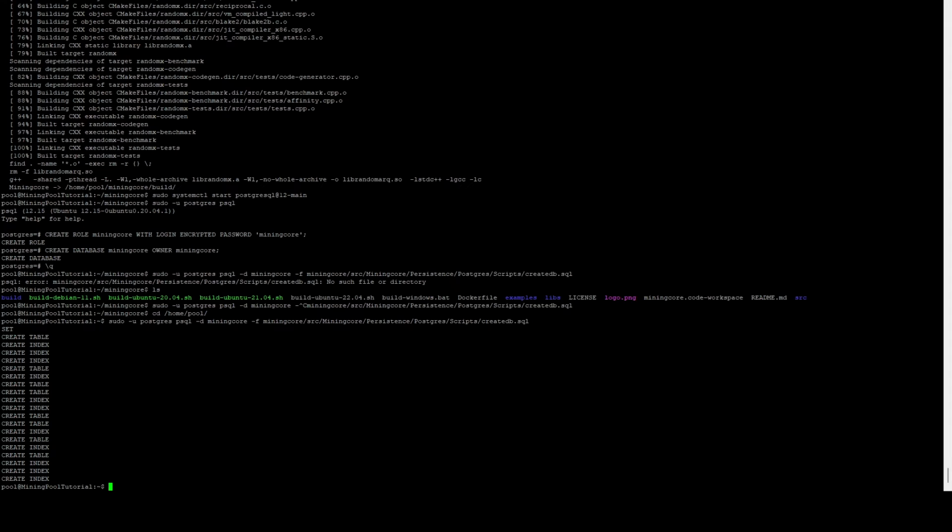/source/MiningCore/persistence/postgres/scripts/createdb.sql. We're going to go ahead and run that. And here you can see it created a bunch of tables and a bunch of indexes. This is basically creating our data structure for the pool, where it's going to store the shares, it's going to store pending payments, things like that.